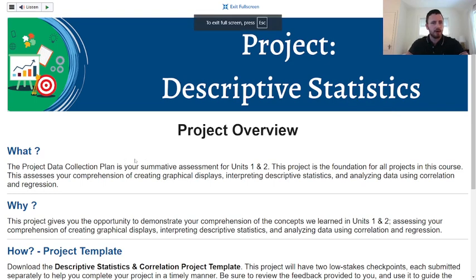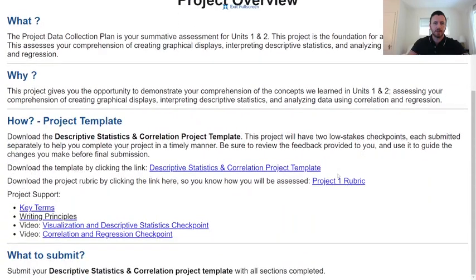So project 1, the project data collection plan is your summative assessment for units 1 and 2. It's the foundation for all of your projects. It assesses your comprehension for creating graphical displays, interpreting descriptive statistics, and analyzing data using correlation and regression. So it's a continuation of what we did in project 0.